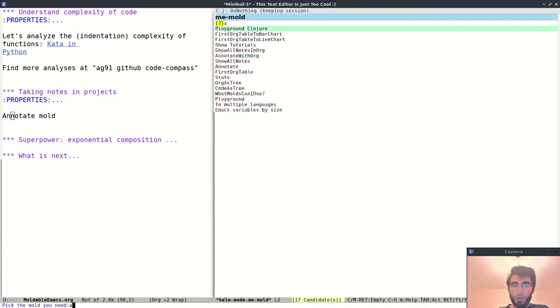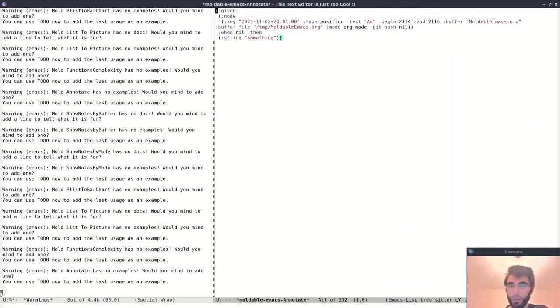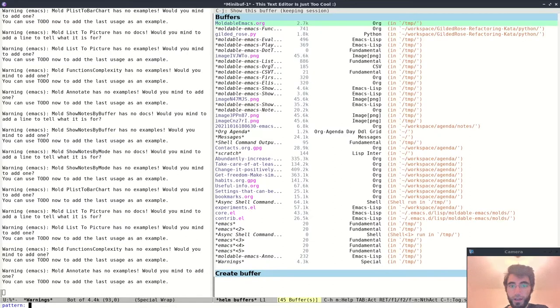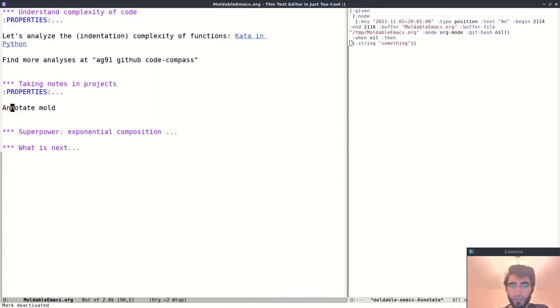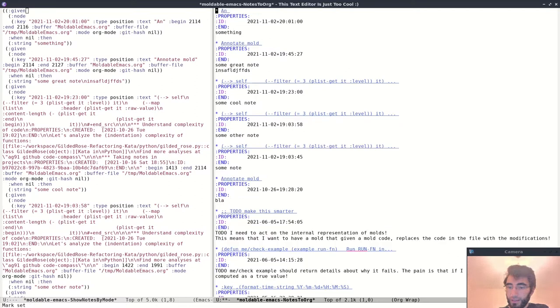So for example, I can annotate something, and you see the notes is again structured text, because you will know that I'm gonna query my notes at some point. And for example, I can show all my notes, for example, by mode, or I can show all the notes by mode in org mode, because as being structural text, I can manipulate it very easily. And so these are all my notes.